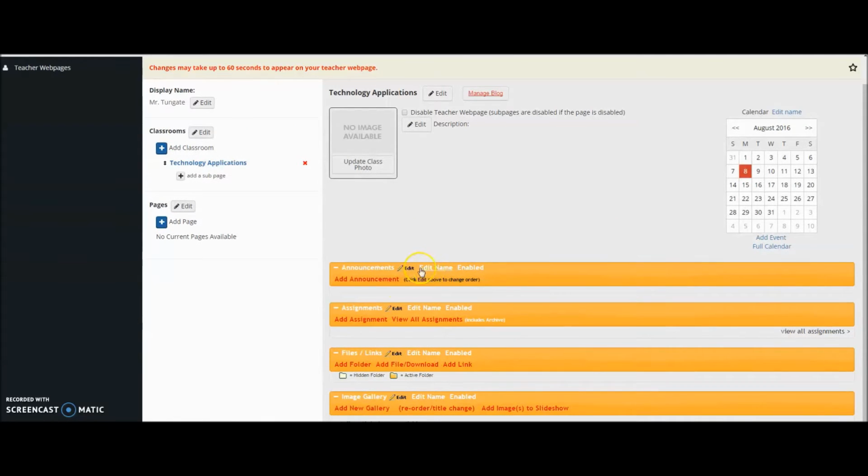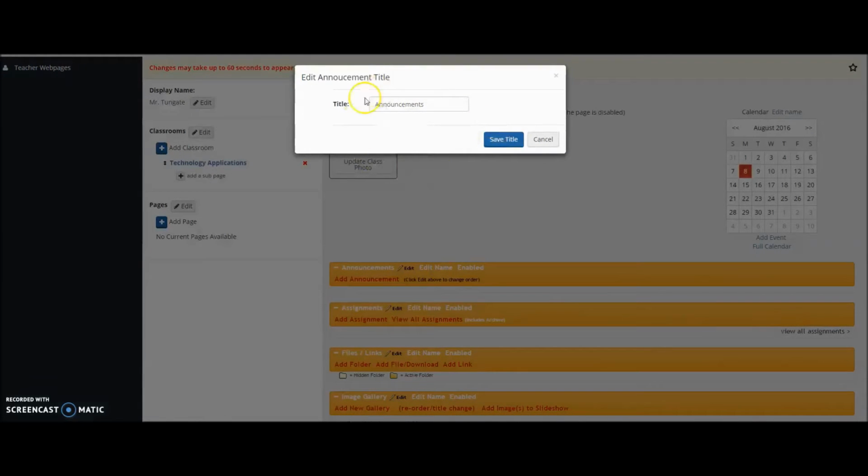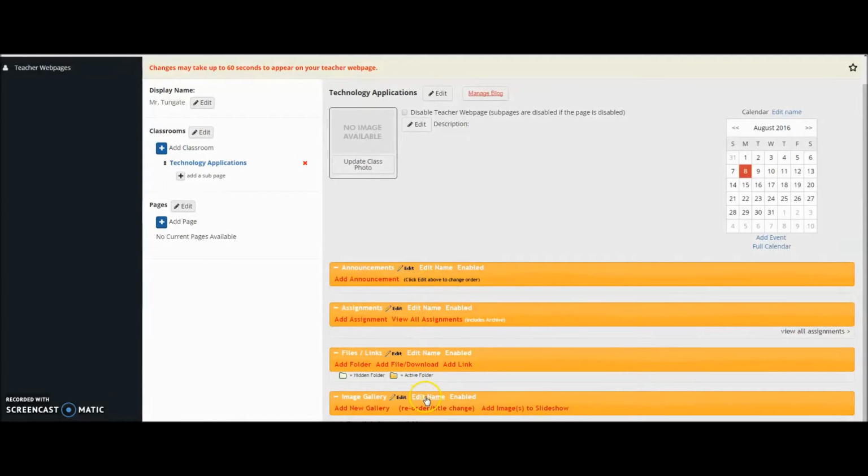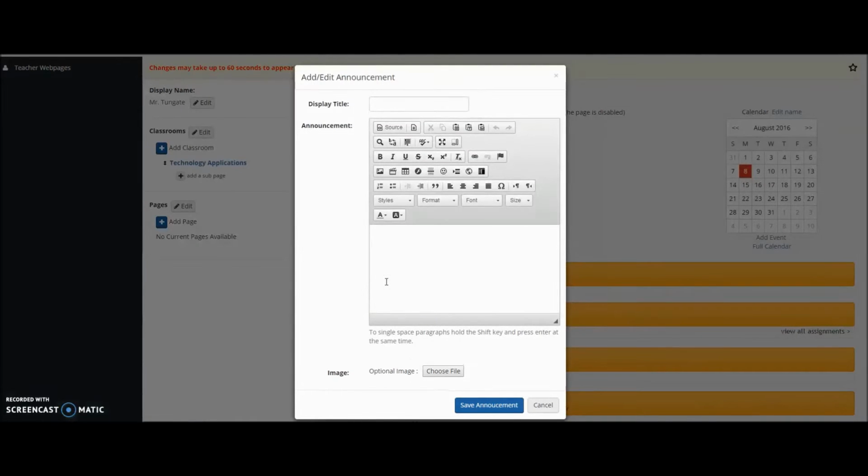You also have the option to go in here and change the name of any of these. So if you don't like the way announcements is worded, you can click on edit name, and it will bring up a box right here, and you can take out announcements and rename it whatever you want and click on save title. That's the same for all of these. For assignments, files, and links, and an image gallery, you can do all of that. So let's dive in here and take a look at these each individually so you see what they look like. If we click on add announcement, that's just a general class announcement.